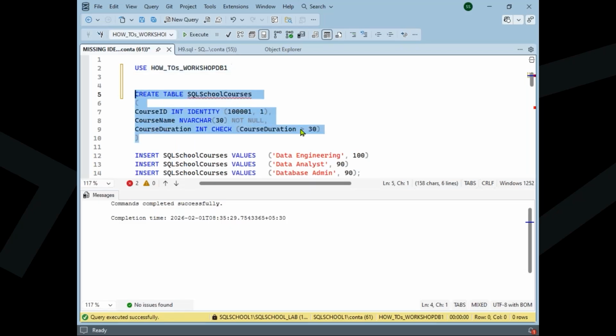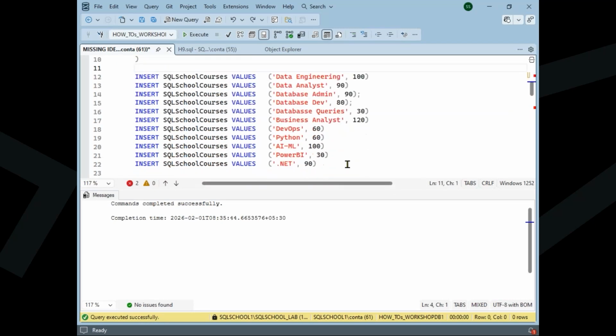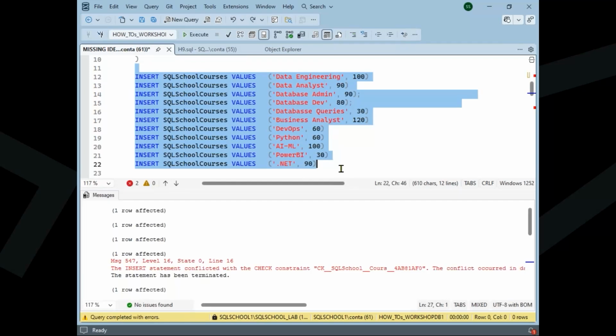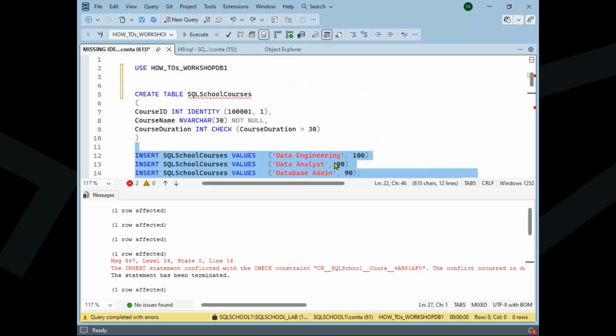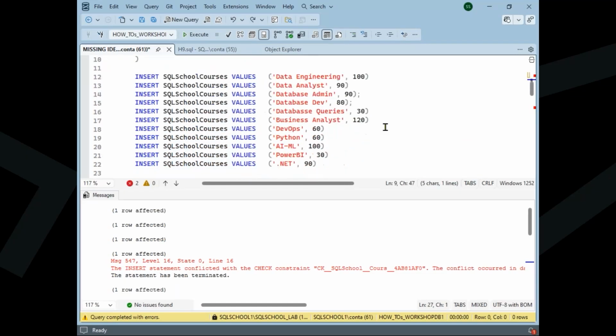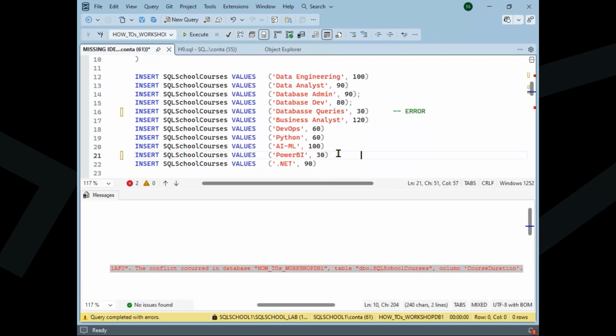You have a table with you. Let me just drop the existing table quickly and create a new table called SQL courses table. I have some courses like this. A problem in between: duration should be above 30. Here it is exactly 30, hence error. Here also exactly 30, so error.